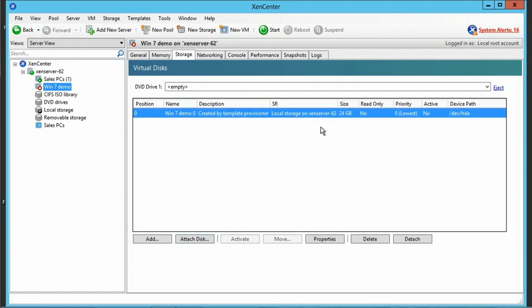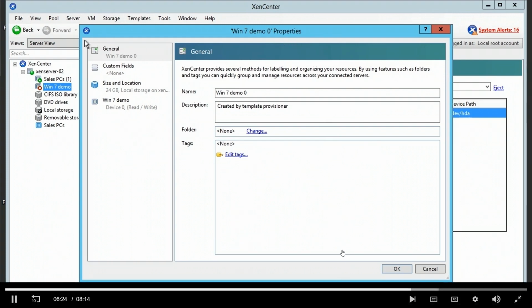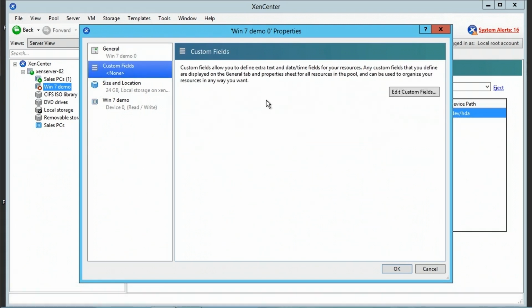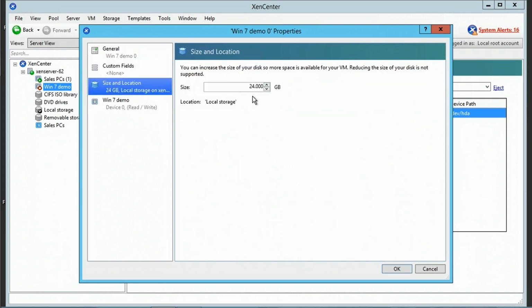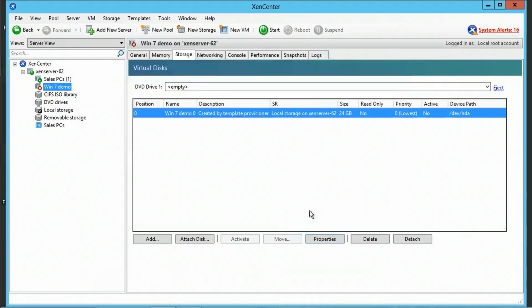For the virtual machine, you also have the option to activate or remove if the virtual machine has additional storage locations you can leverage. You can take a look at the properties for your virtual disk, and again, the name and description are options you can change, and the folder and the tags you want to associate with it. You can create your own custom fields as well, as we already looked at. You can adjust the size. You can make the current virtual disk larger. You cannot make it smaller. And then if you want to set the disk as read-only, you can do that as well.